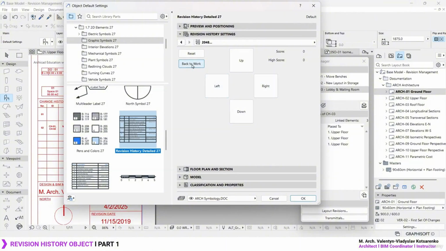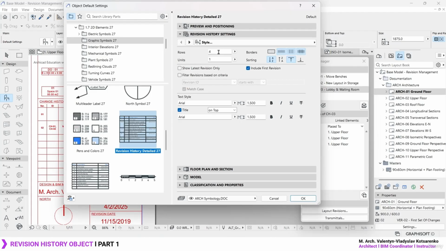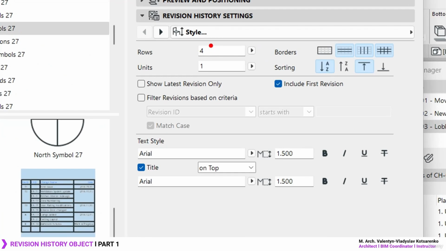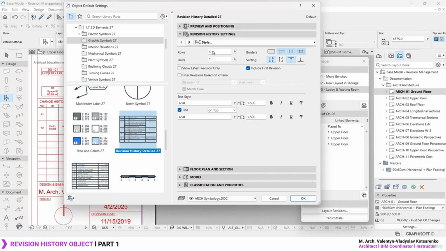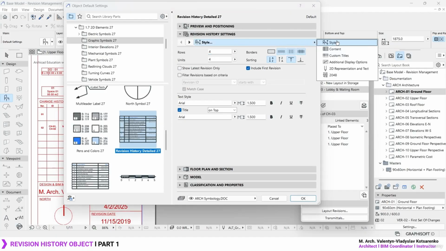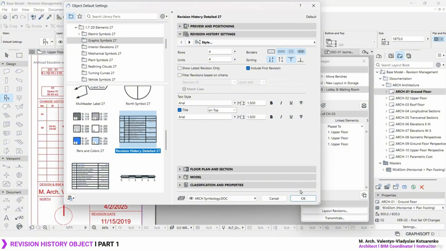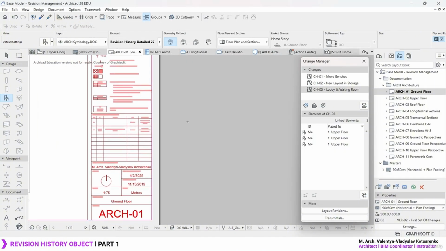Okay, you can simply hit the back to work over here. If accidentally one time you input 4x4 and you get this minigame, you can always change it manually with back to work. Okay, but yeah, let's go back to work actually for now. Right over here in the revision history object, if you press OK, let's simply position it.